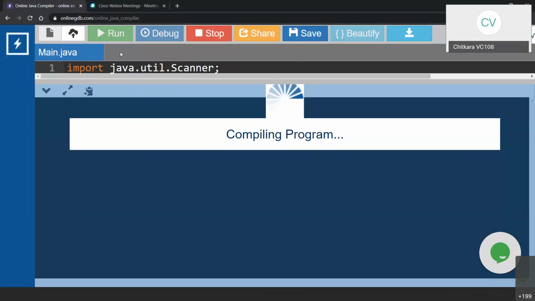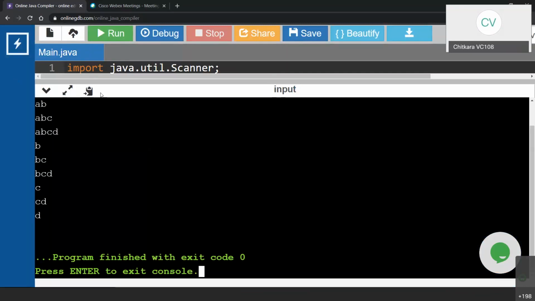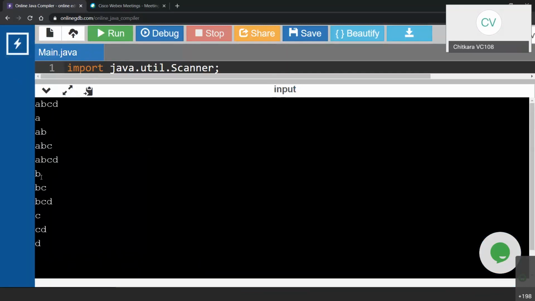If I type ABCD, okay, then the first four cases should be, we should get A, we should get B, we should get C, we should get D. Then what should happen? We should get AB, right? Then what we should get? We should get ABC. Then ABCD. Then let's start with B. What we get initially? B, then BC, then BCD. Then let's start with C. What we get? C. Then we get CD. Then let's start with the last character, which is D.